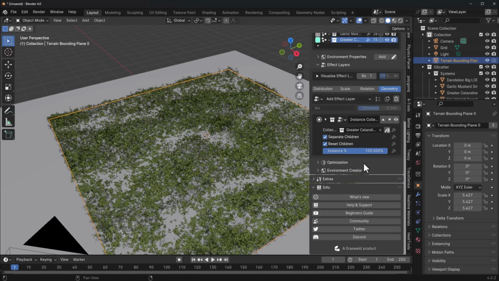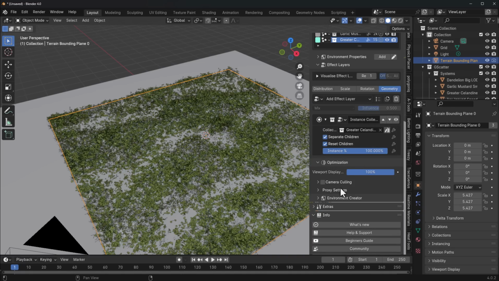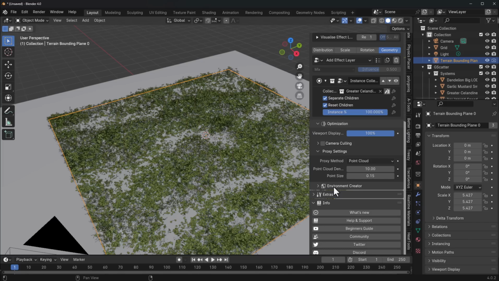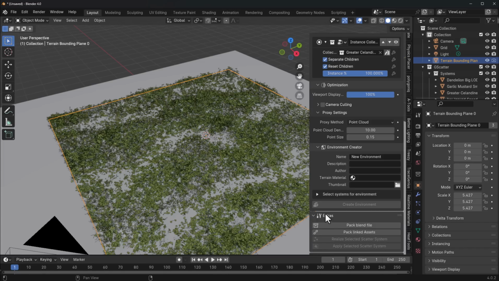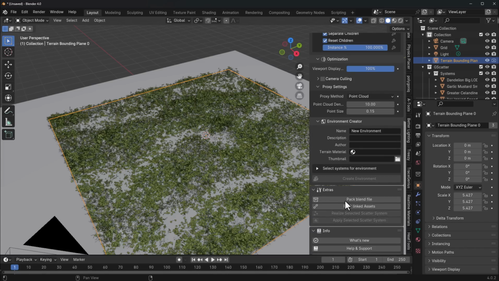Other things that you can do with this include optimization. So in this case, if you'd like to add some camera culling, maybe some proxy settings, you can do all of that. There's also the environment creator. Over here, we've also got a couple of extras which deal with packing a Blender file and packing linked files.